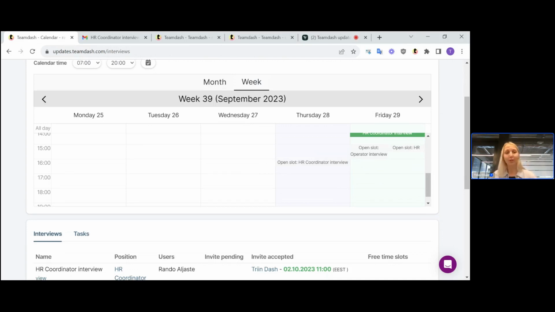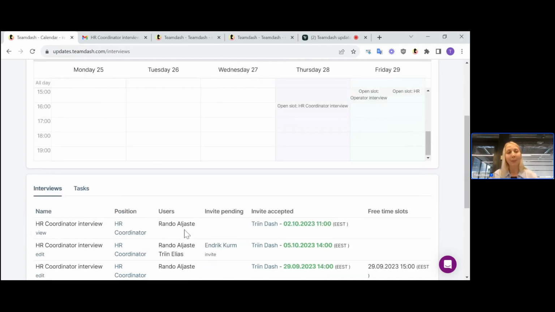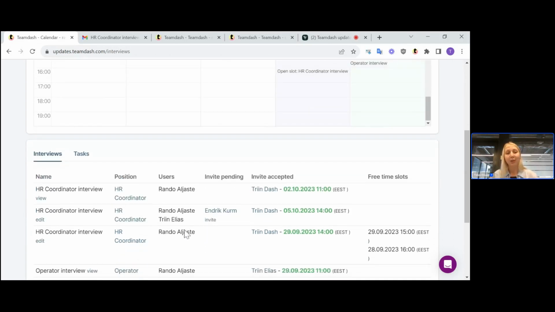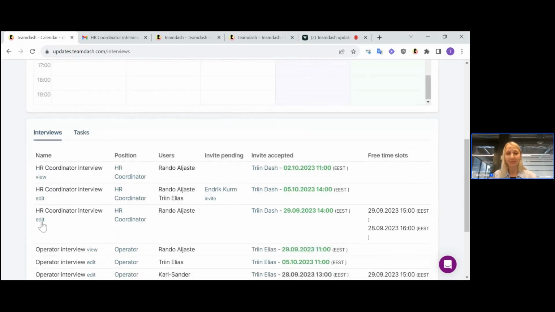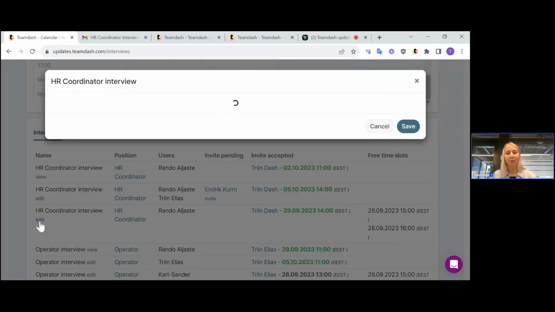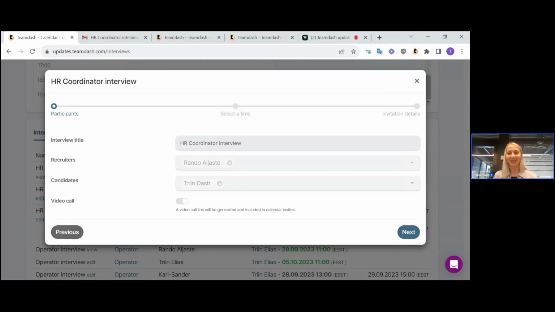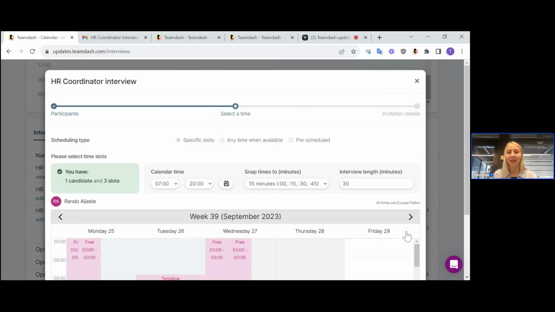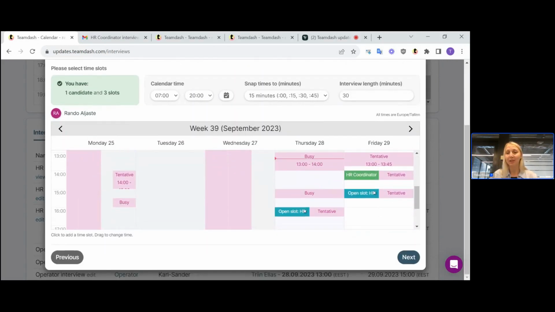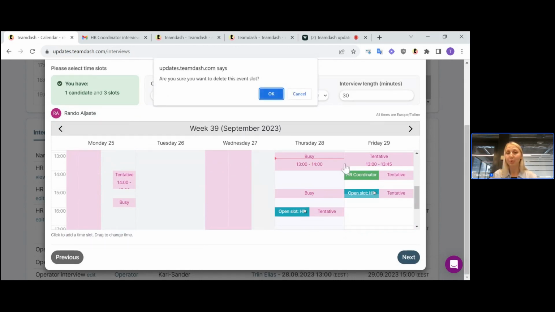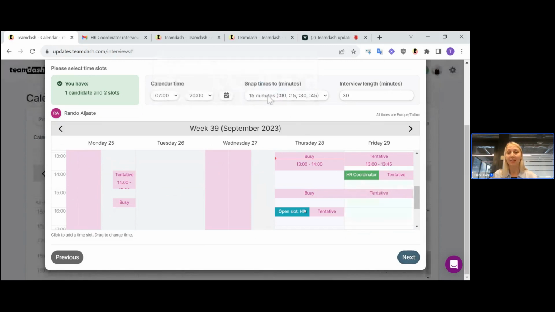Then you can always scroll down to the interviews list. And behind the interview titles, you can always see a button called Edit. So if I go to the Edit view, you will see the scheduling flow again. You can just click Next via the Edit view. And you can remove and manage the times that are active inside the link. So if you see a blue open slot, you are able to remove it under the link that is sent to the candidates.